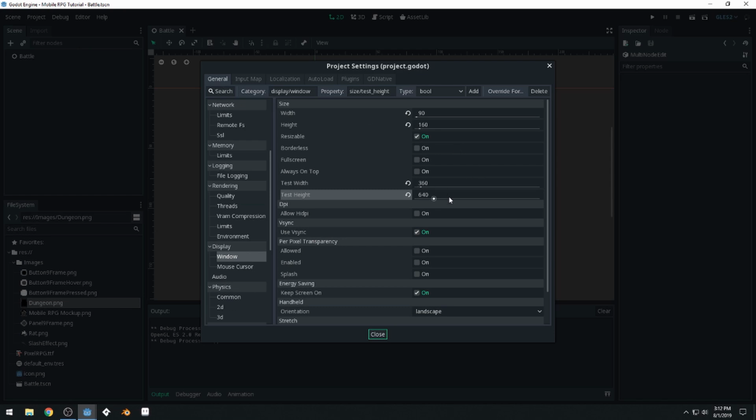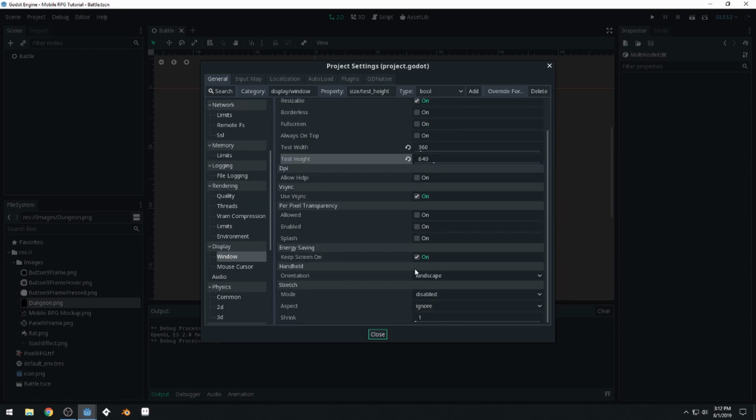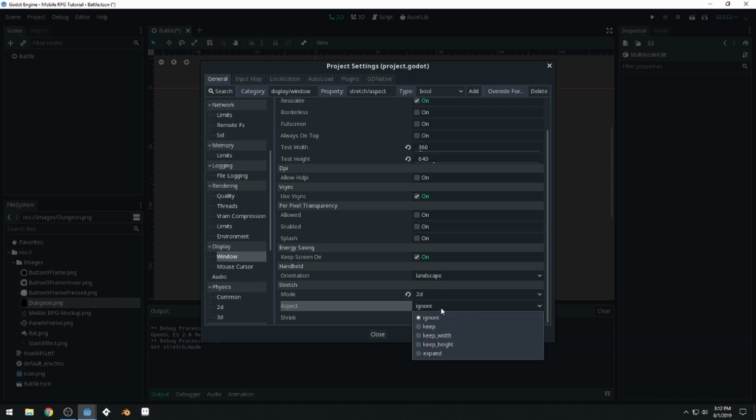So come back to project settings. We also need to set a few things down here. For our mode, we're going to want to do 2D for stretch mode, and for aspect ratio, we're going to want to keep. What that does is make sure that it actually scales up our images.